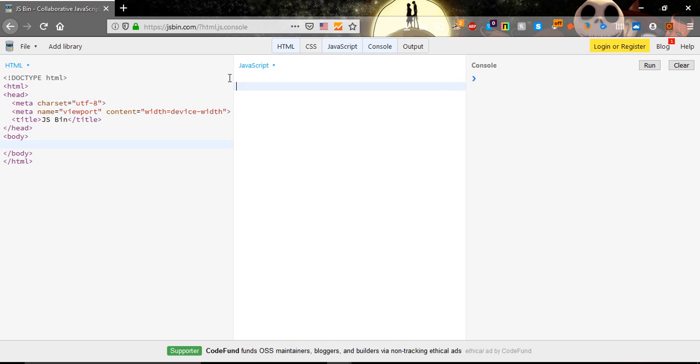Well, first, let's create two variables. Now we will not create them with var, we will create them with const, for example. So const number 5 equal to 5, and here const string 5 equal to 5 also.